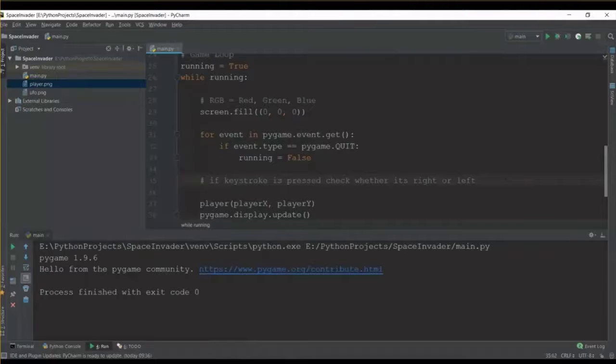It's alright. So anyways, how do you check whether a keystroke is being pressed or not? Pygame makes it really easy. There's an event which is pygame.KEYDOWN. This basically checks if any keystroke is being pressed. It doesn't have to be left or right, it can be the alphabet A, even backspace or space. So first we are going to do that.